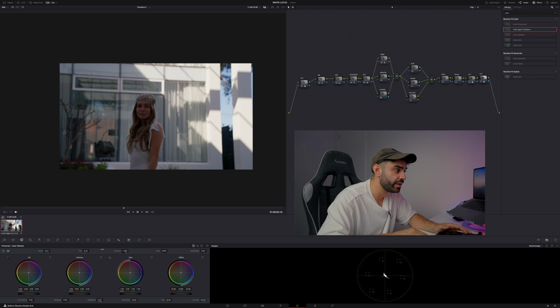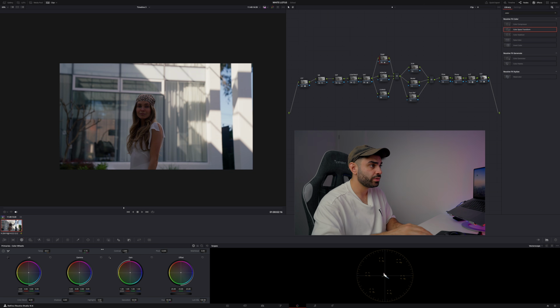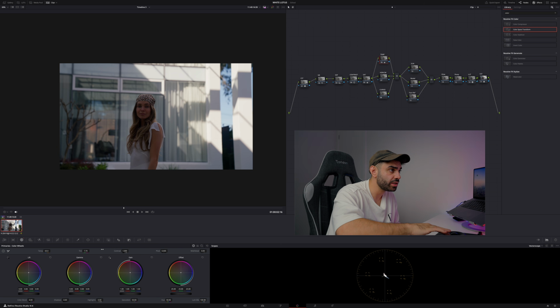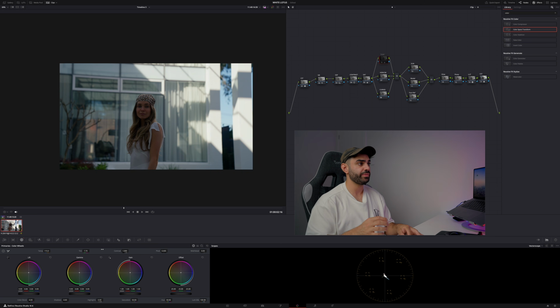I think about there is a good spot. So you can see how it's pulled out that green look, and now it's looking a little bit warmer. I might even add just a little bit more warmth. I reckon about there, guys. Awesome, that is looking so much better.